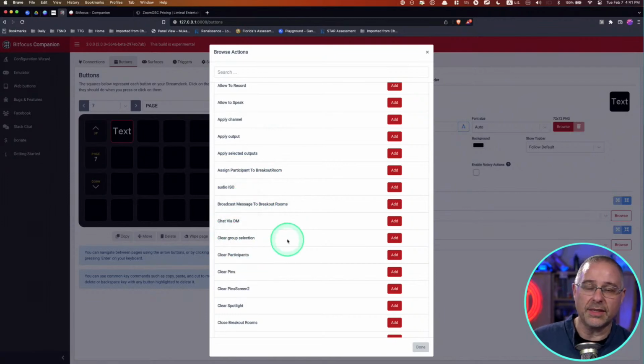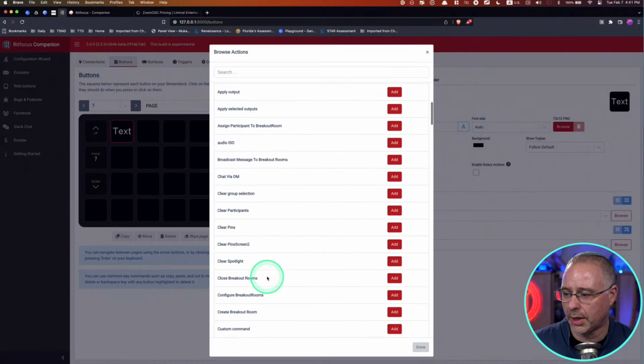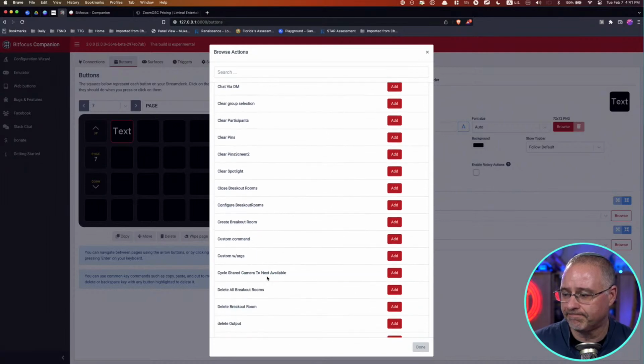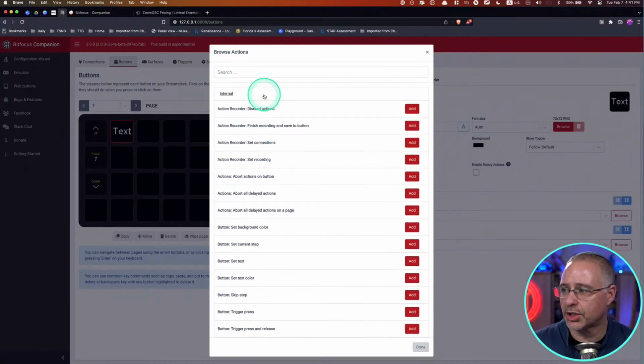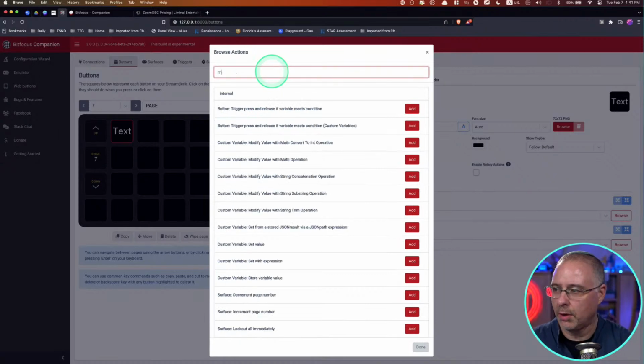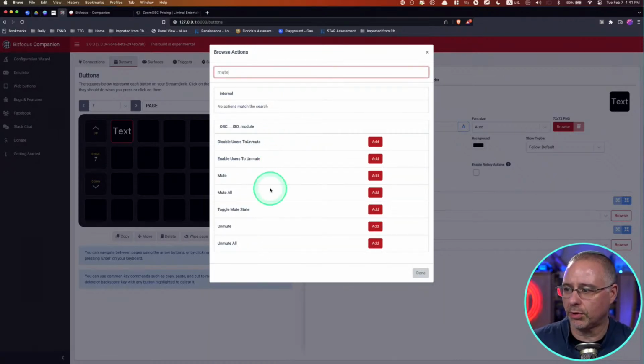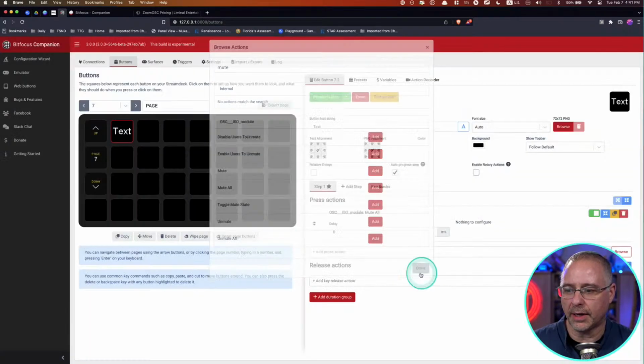All of these things, if I press this button and I configure the button correctly, it will be able to do any of these. So let's build a button here. I'll tell you what, let's actually search and let's do mute. Let's just do something simple. Let's say I want to mute all. Okay, mute all. I'm going to click add and done.